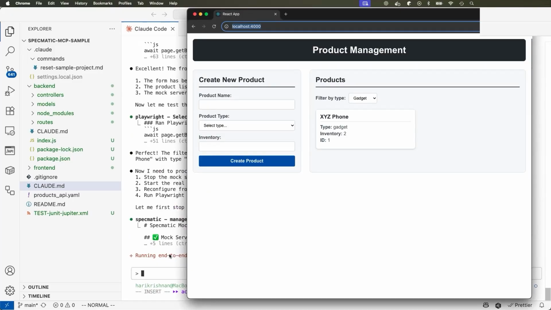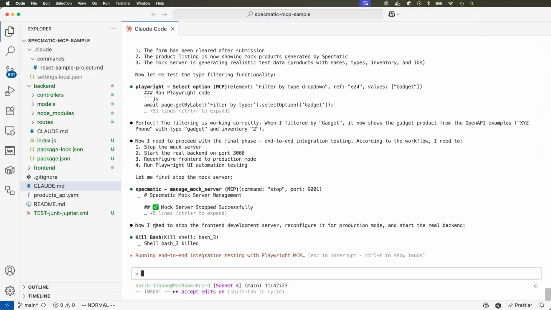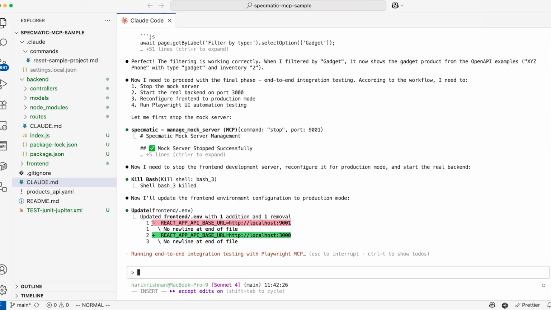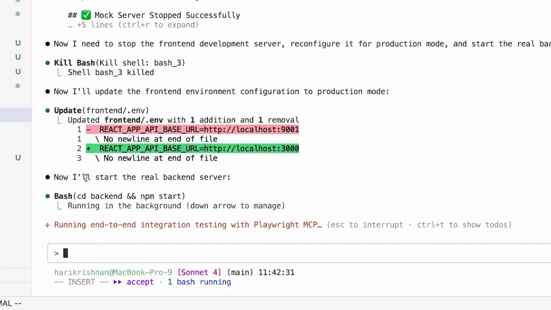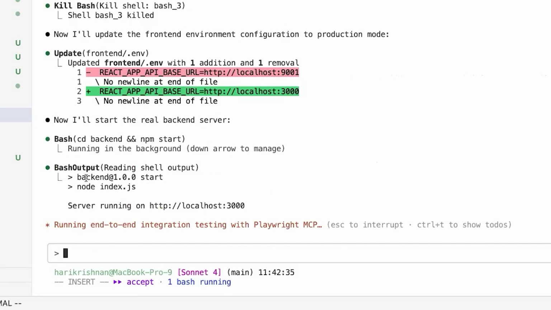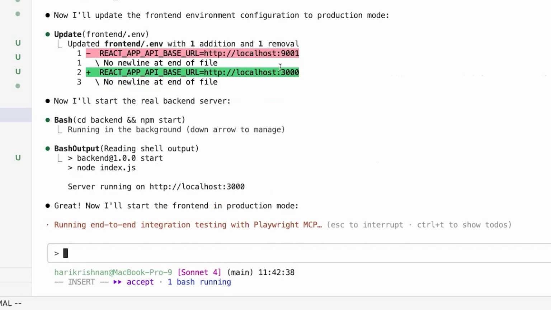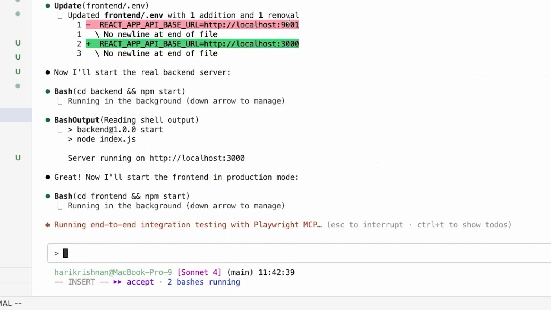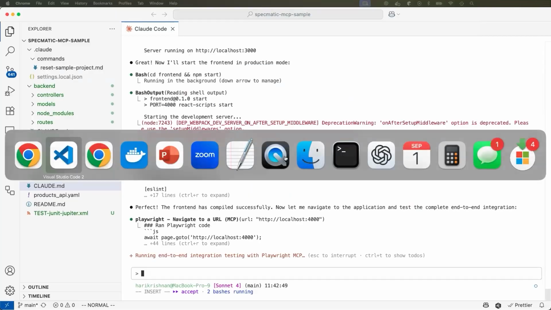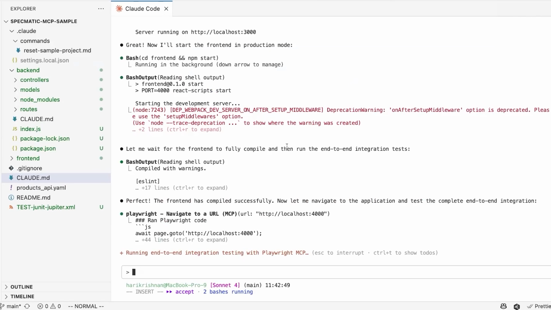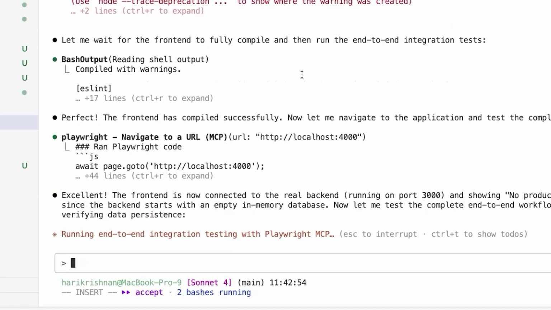So now with that, we don't need the mock server anymore. The front end has been fully built. We've stopped the mock server. We are going into phase 3 now. Phase 3 is integration testing. We are reconfiguring the front end to now talk to the real backend instead of the dummy backend, which was the Specmatic mock server. So that's the change you're seeing. Again, the application is fully running. Now what you see is this guy going into end-to-end integration testing with Playwright MCP.